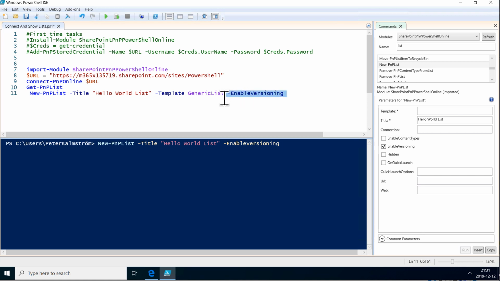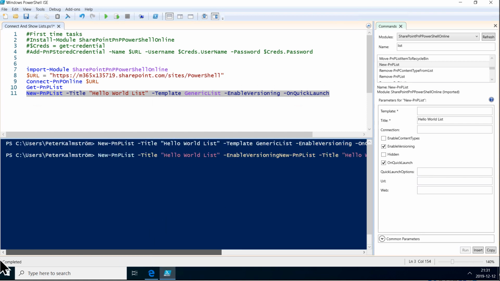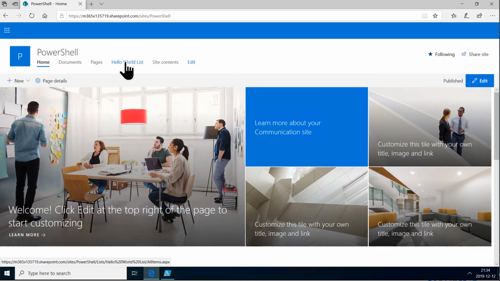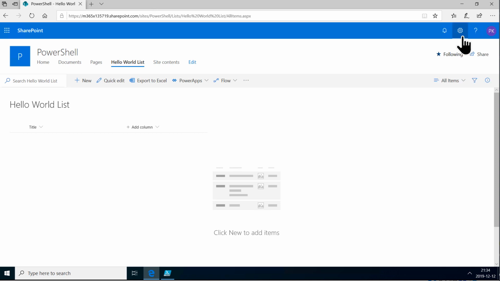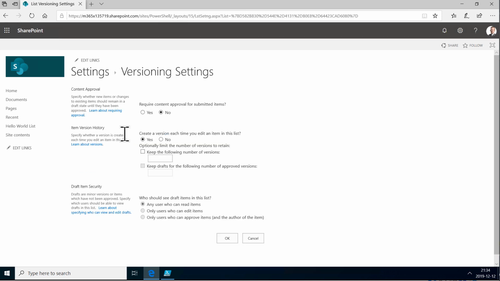And let's put it on quick launch also, and just insert that so we can see how that looks. There we go, OnQuickLaunch, same thing. So now if we run that line of code, again by F8, it takes a few seconds, and there we go. No error message or anything. So now if I go back to my site and refresh the page, we should have the Hello World list there on the quick launch. And if we go into that, there it is. And let's just check that versioning is enabled there also. List settings, versioning settings. Yes, create a version each time you edit an item. Beautiful. It all works.